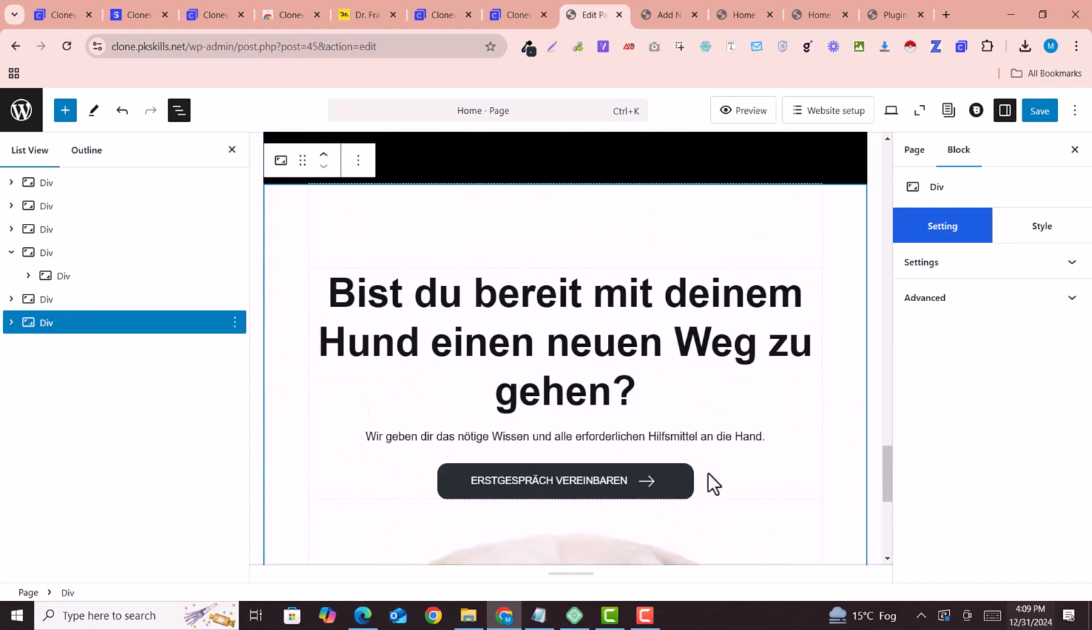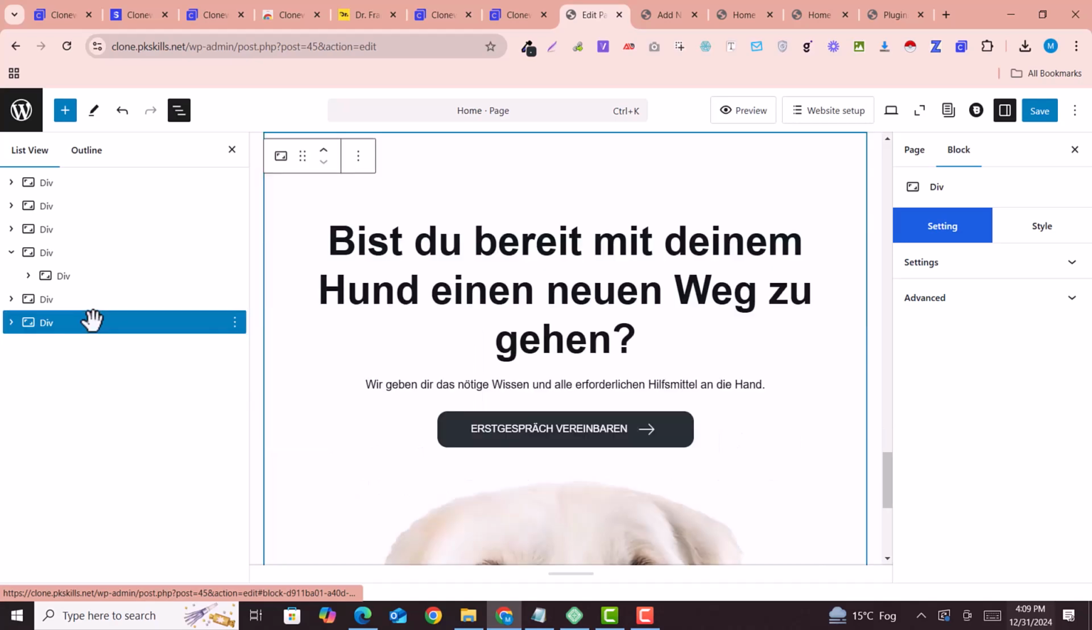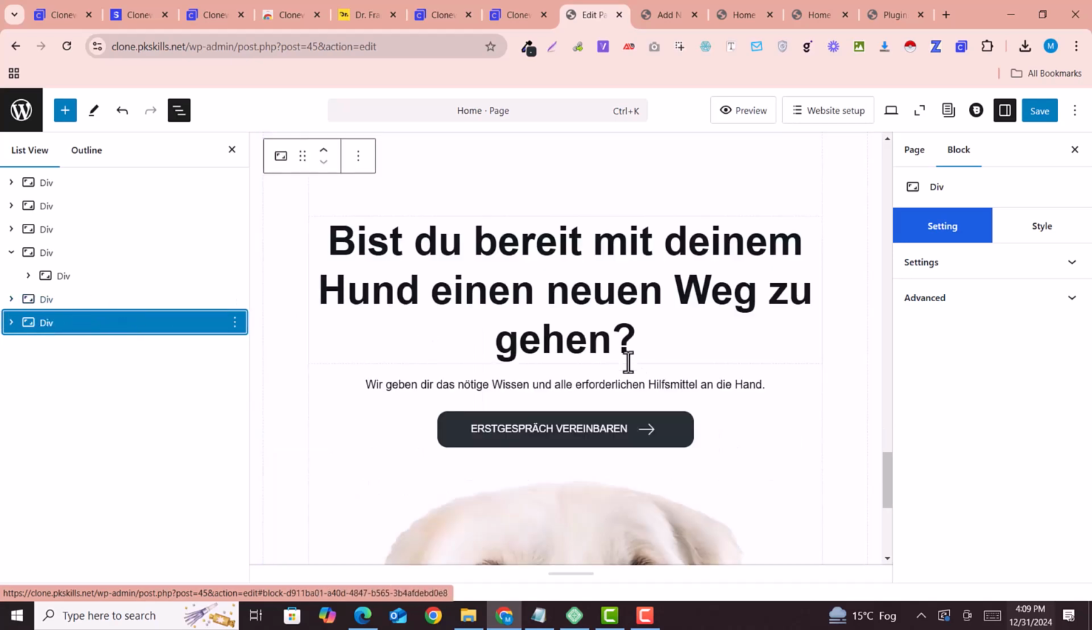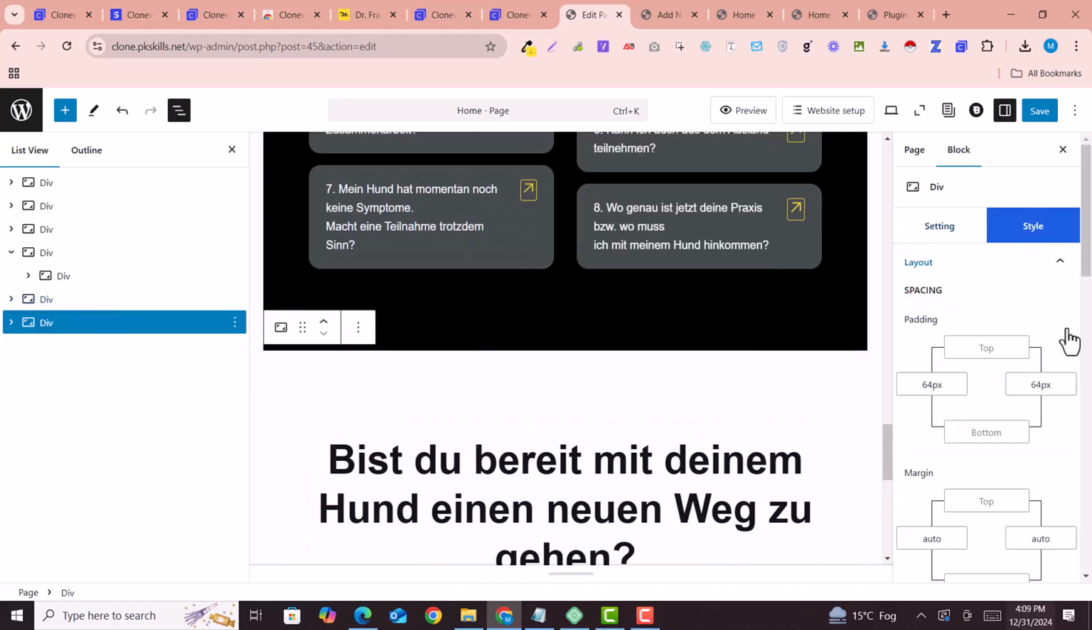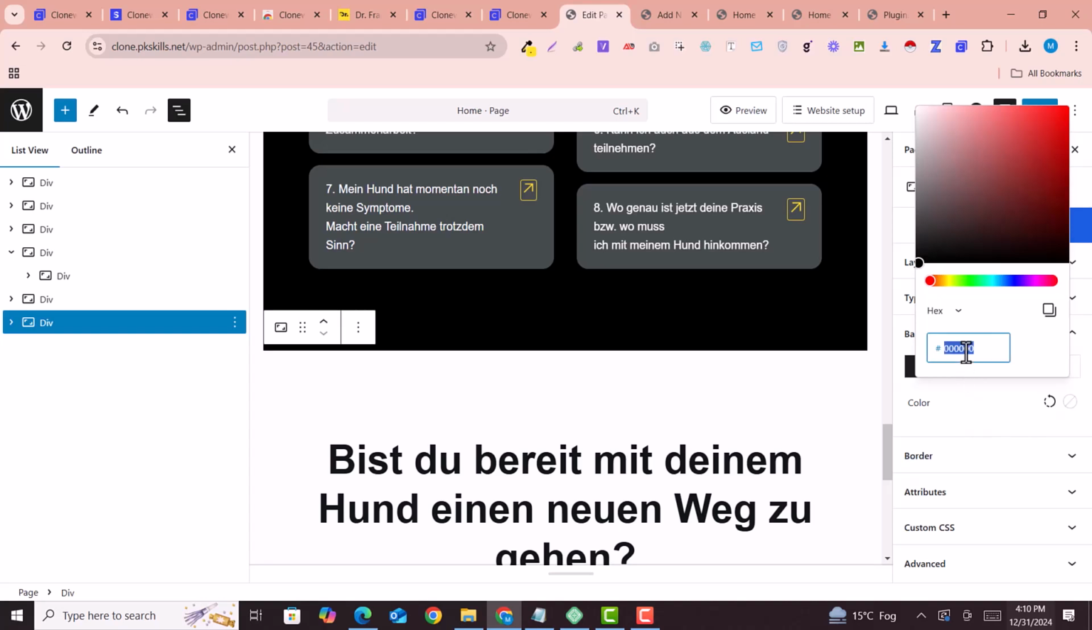So you can see this image is downloaded, but the background is again not added. Now I have to go into the styles, and in the styles I just make the background. Here is the background.